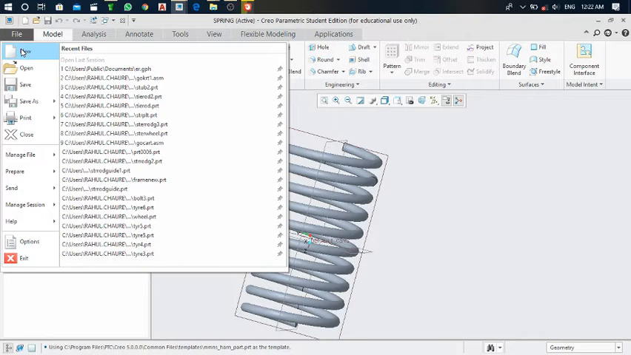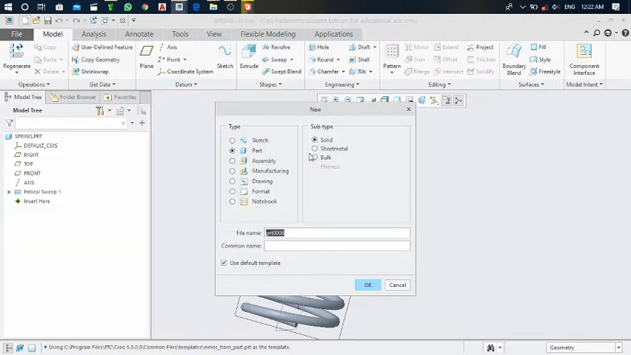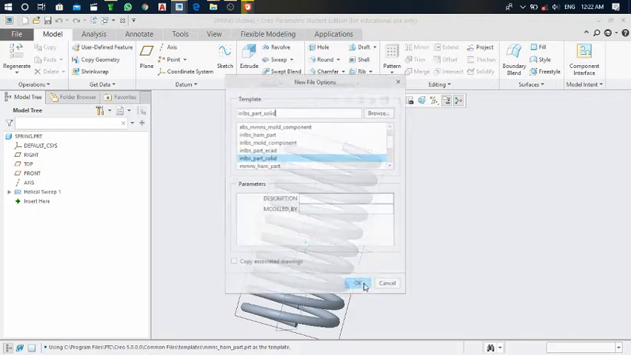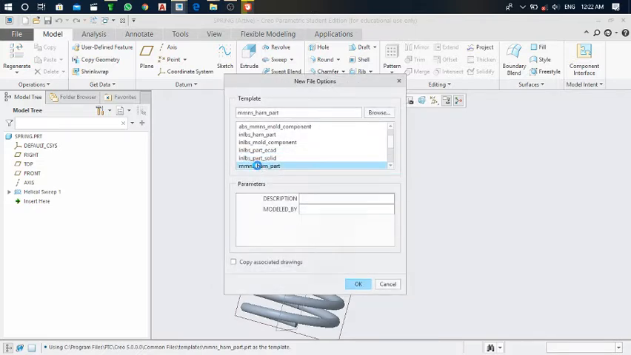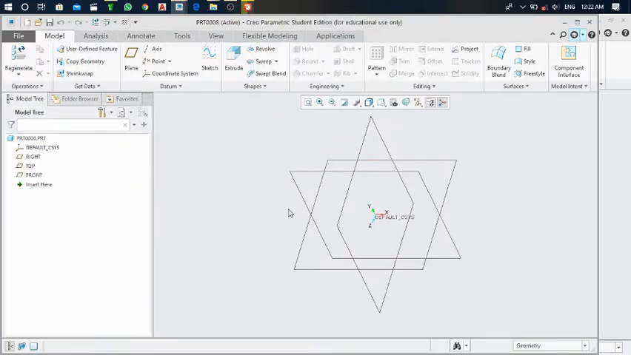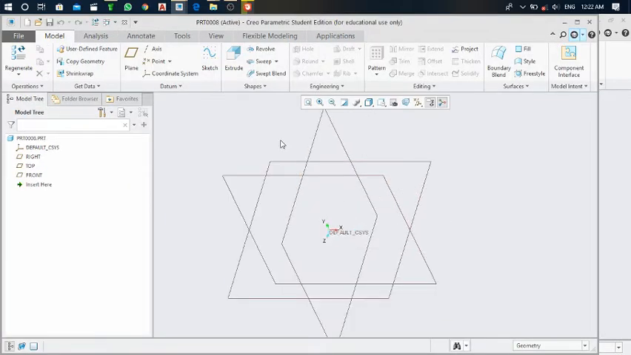Go to File, take New file. Here you can type your file name. After that, untick this Use default template and click OK. After that, select this template in millimeters. Here is your workplace.